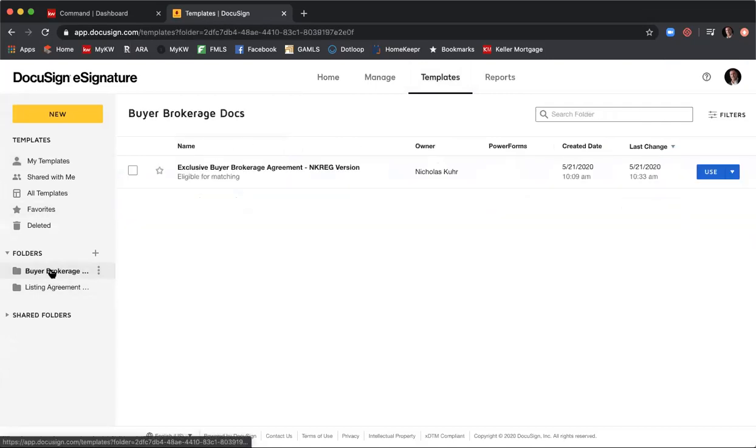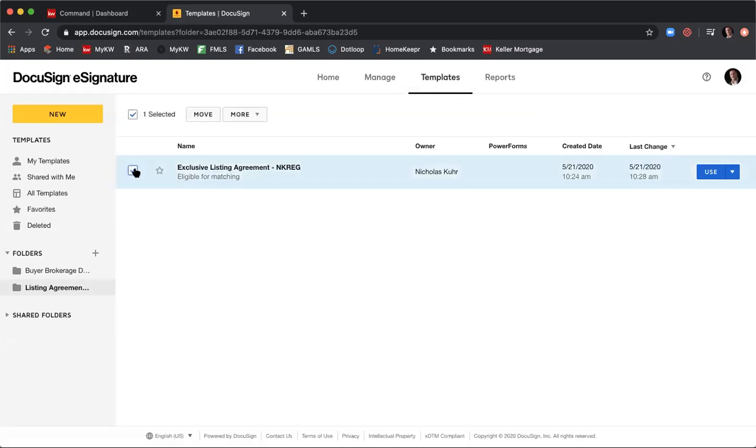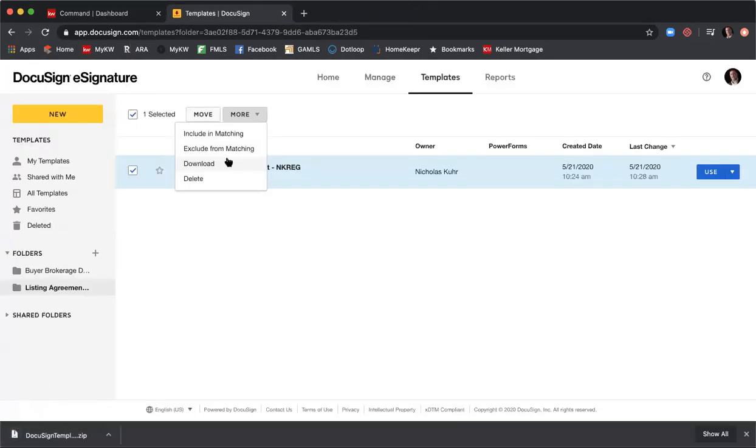Now I've organized them down here below in the different folders. So let's say you have a new agent that just joined your team and you want to share this listing agreement with them, you can come here, select it, and then select more, and you can download. So that has now downloaded my DocuSign template. Perfect. I have it in my downloads folder.